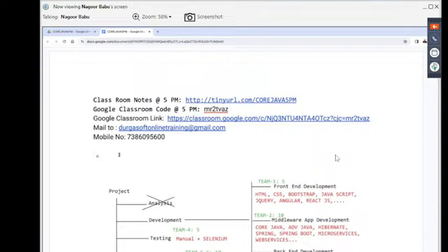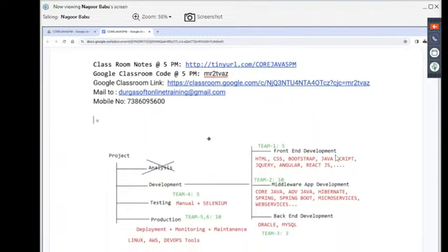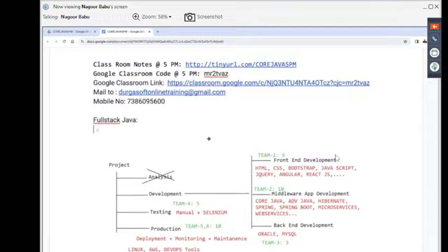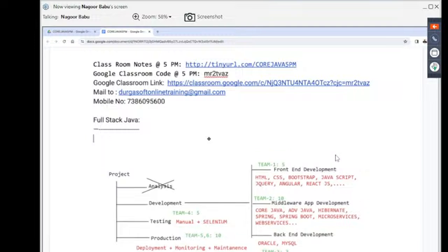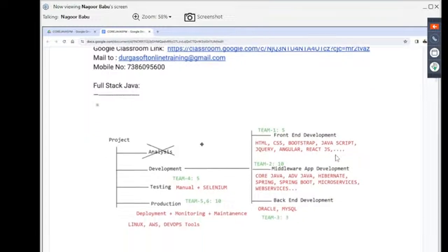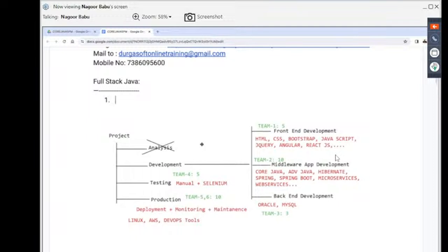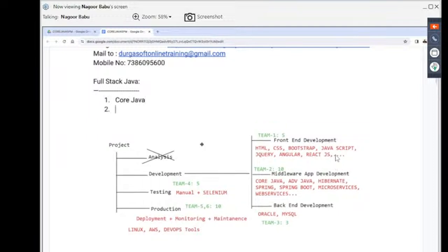Now tell me, observe carefully, all of you know, if you want to go for full stack Java, what content do we have to understand? What exactly are the technologies we have to learn? First of all, let us have clarity on this set of technologies. Inside this full stack Java, the very first one is Core Java. Right from Java onwards, I'm going to start.